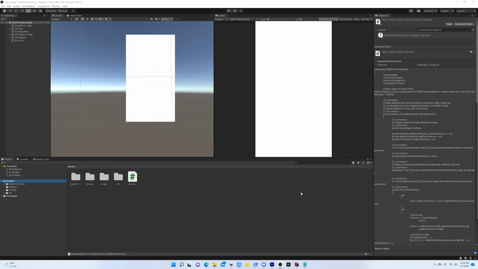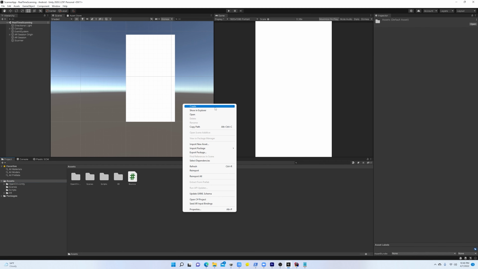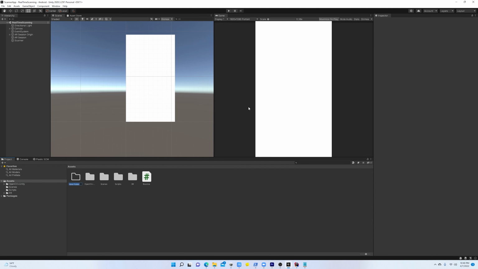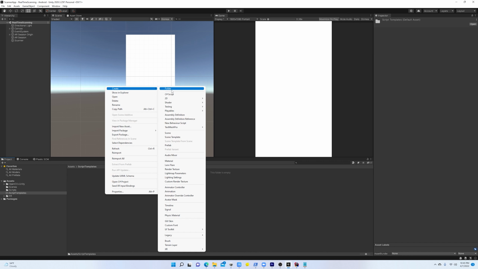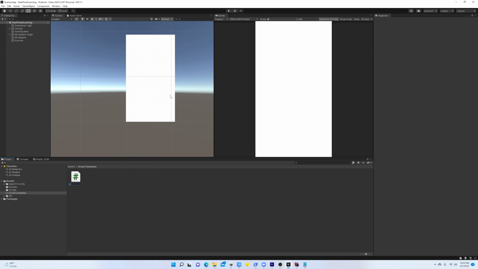Now, there are two ways we can achieve this. Let's start with the easy one. In the Assets folder, we're going to create a new folder and name it Script Templates. Now, inside this folder, we're going to create a new C# script and I'm going to name it NewBehavior.